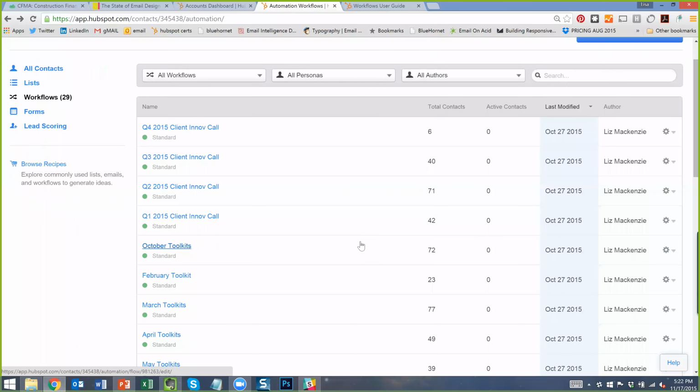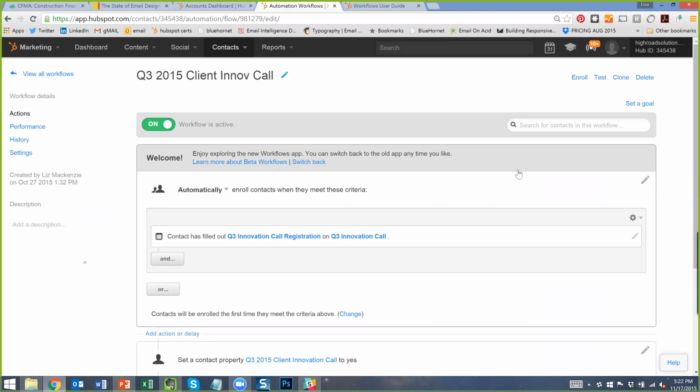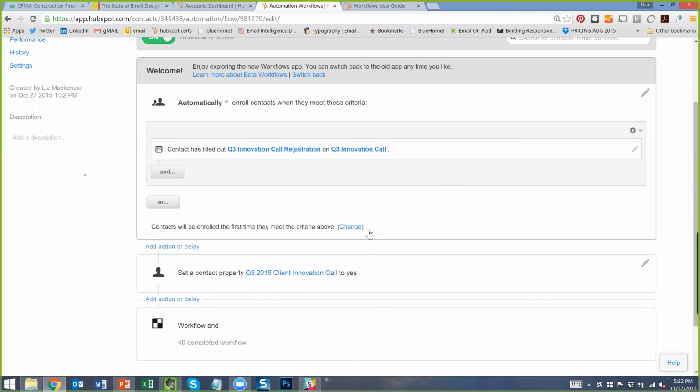I just want to show you an example of a very simple workflow. I'm going to click on our Q3 2015 Client Innovation Call. This is an active workflow. So what happens in this workflow is that this is to automatically enroll contacts when they meet certain criteria. The criteria here is the contact fills out our form about the Q3 Innovation Call. So they register for a Q3 Innovation Call.